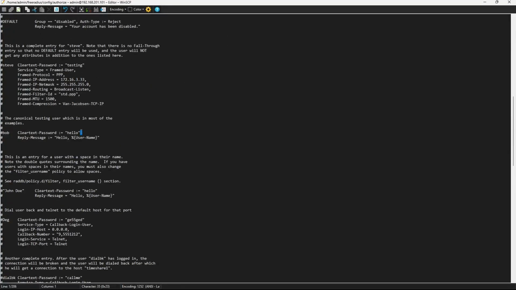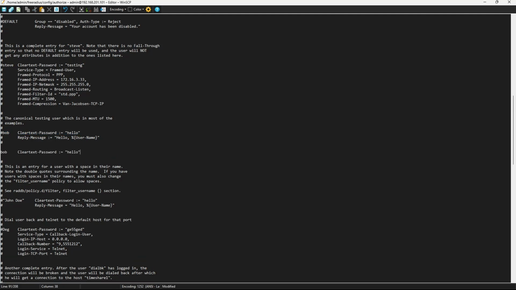To create a user, we only need this one line. Copy it and paste it underneath to edit it. Make sure to remove the hash. Here you can replace Bob with a username you want to use. To set the password for this user, replace hello with a secure password. After editing the file, save it.